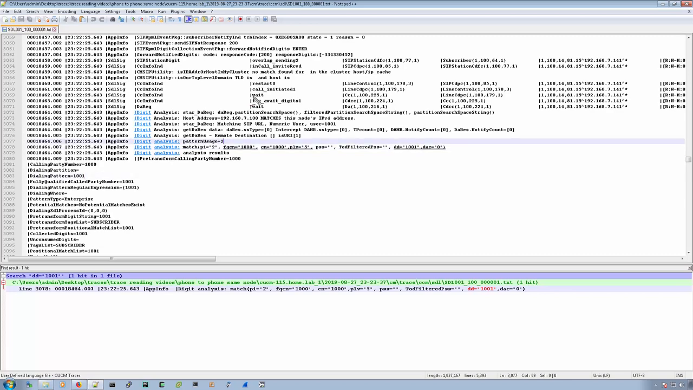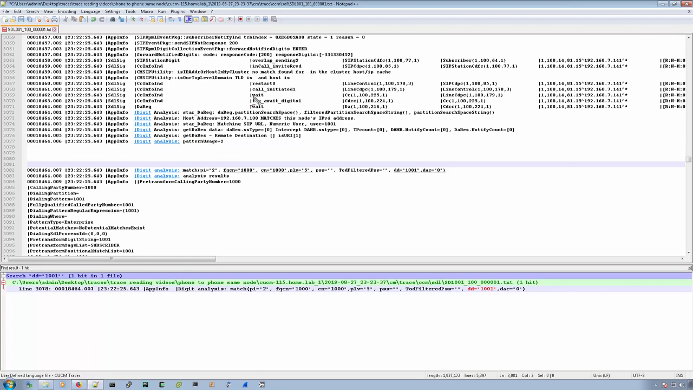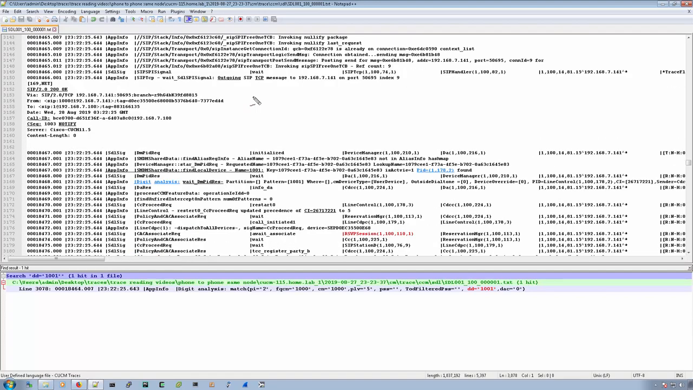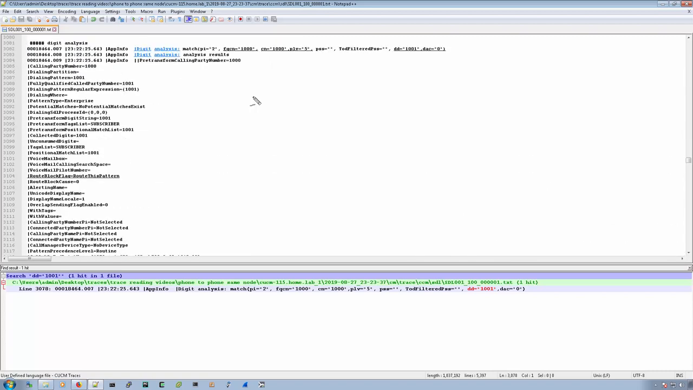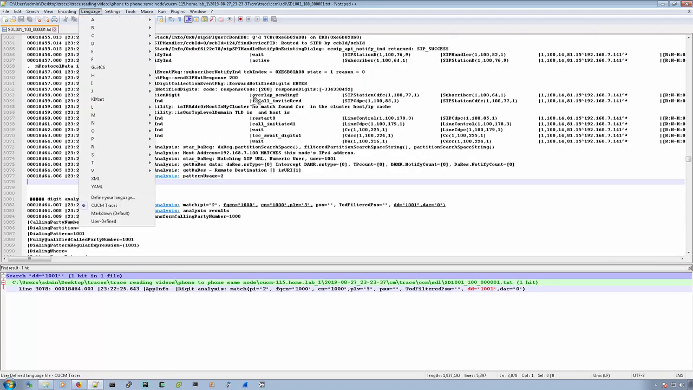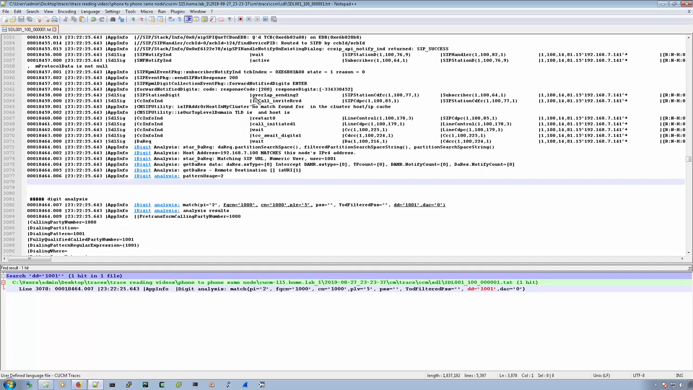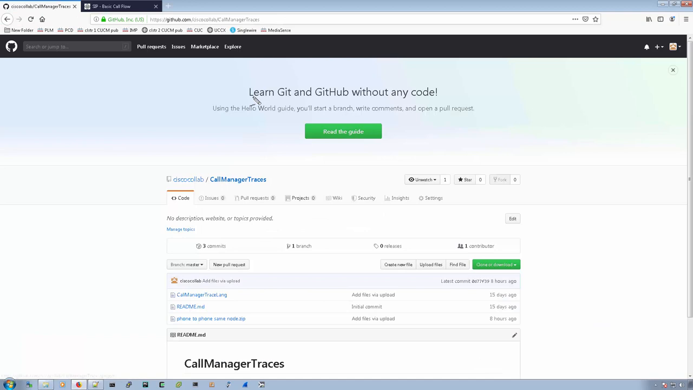And right here, we want to start marking up the logs. I use a space and then 5 pound signs. Then I'll put in whatever my note is. This is digit analysis. Before I go any further, I want to make note that you can see some of my text is underlined or a different color, or it's bold. There should be some red in here. Yeah. That's because I'm using a custom language. But if you go in here, you can see it's set to CUCM traces. I've uploaded that custom language to the GitHub repository here. So when you download it, you can have the custom language, which you can then upload to Notepad++.